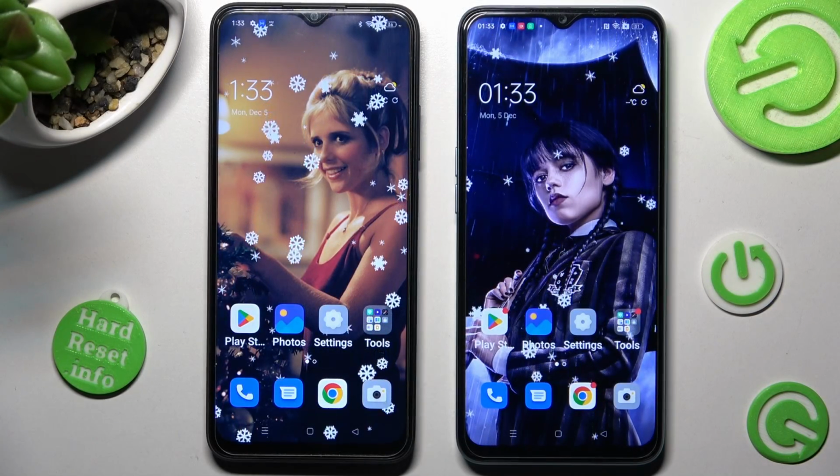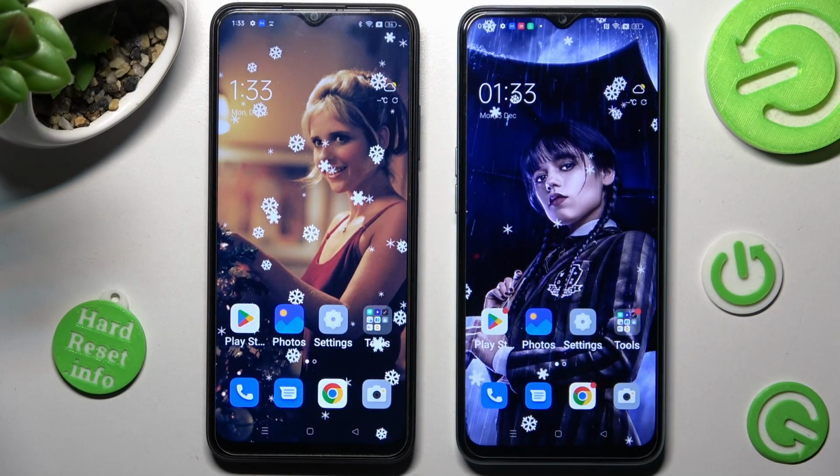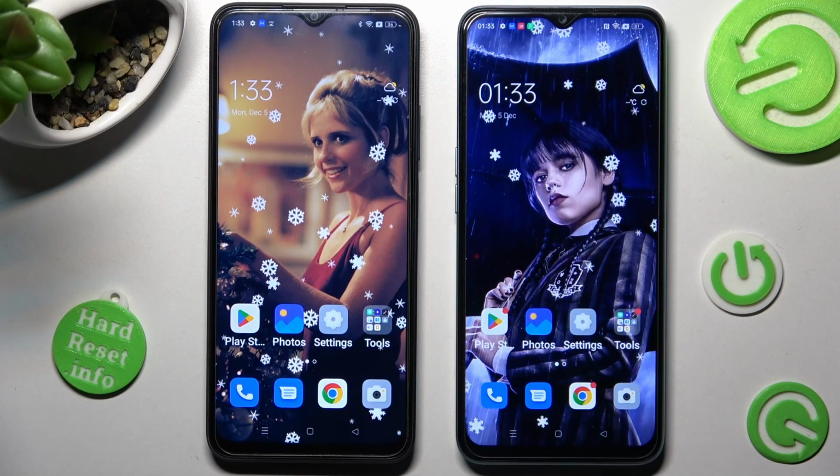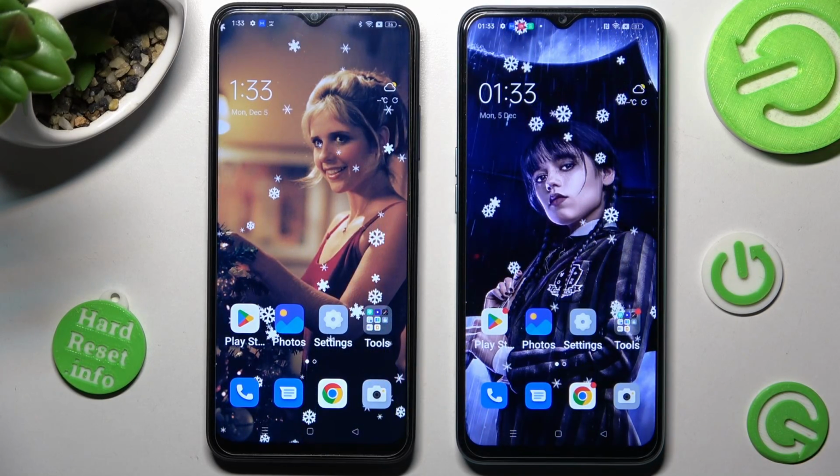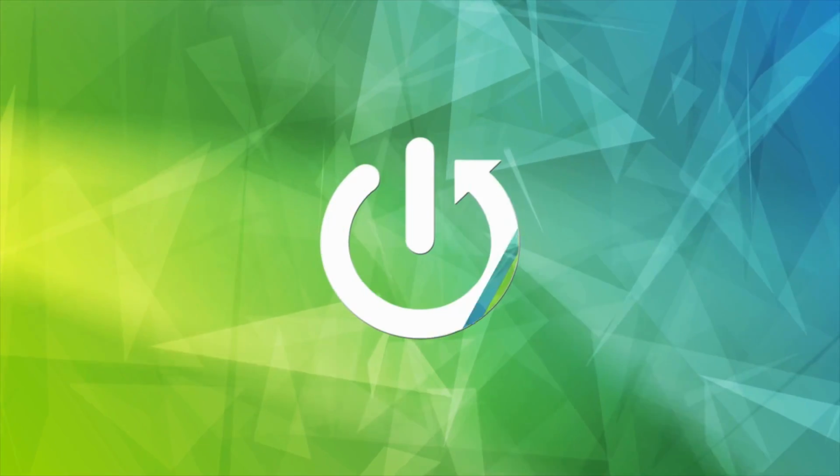Hey! Today I would like to show you how you can transfer files from OPPO device to OPPO A57s.